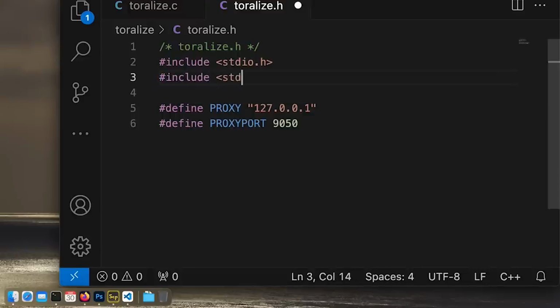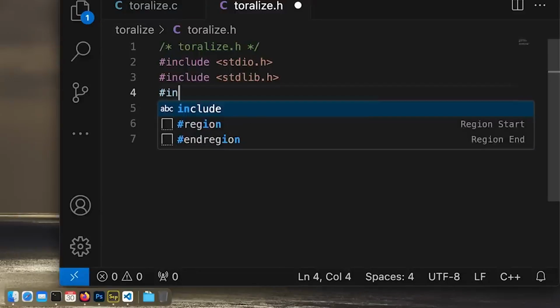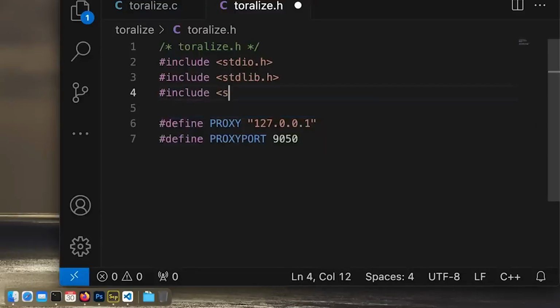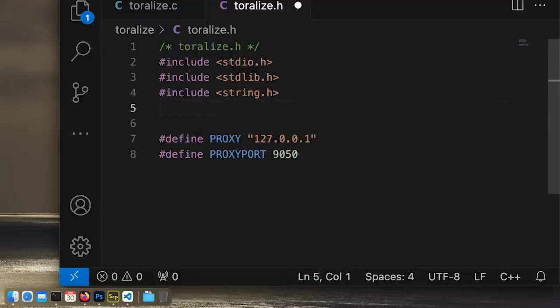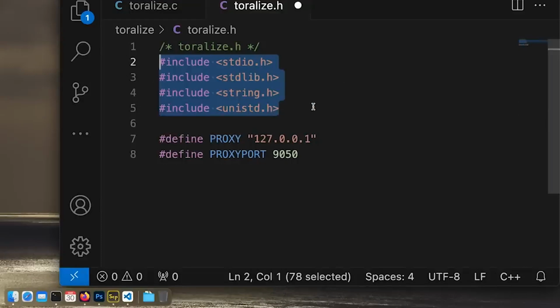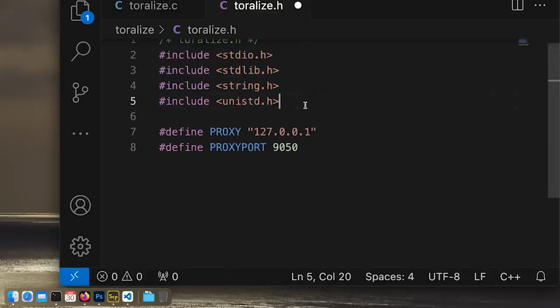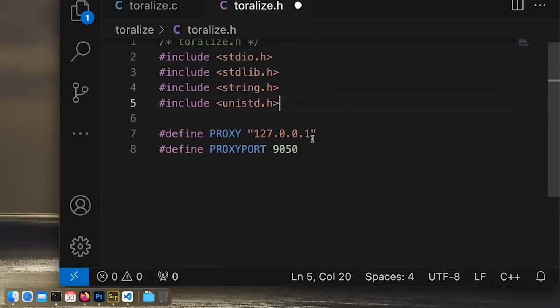Include stdlib.h, and I will also put in string.h and unistd.h. These are the 4 that I always put in every C program that I do. Let's line up this a little bit better, like this.